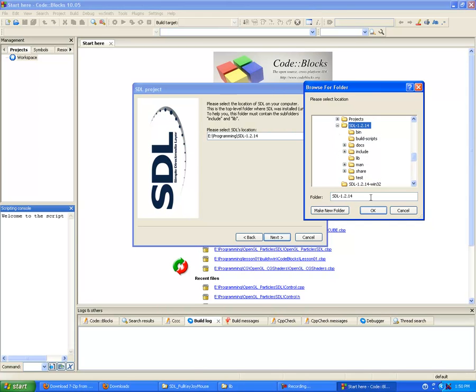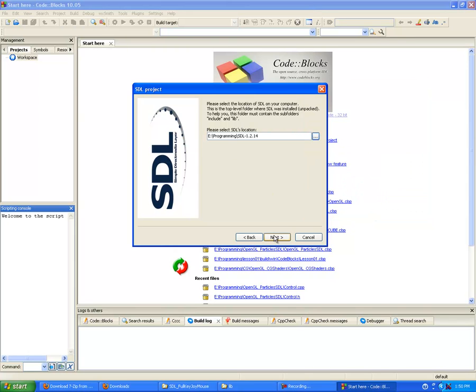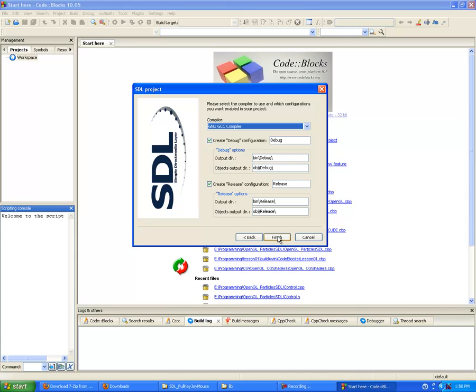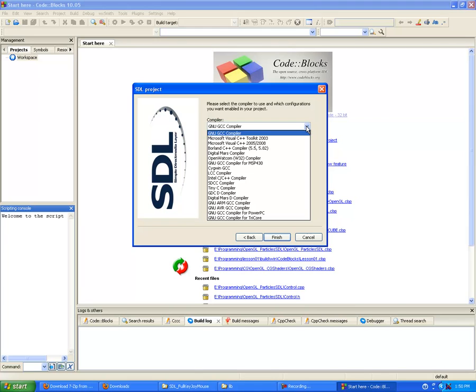And then it can find it inside the include library and all that stuff. But this is the main SDL location, and this will make it happy for CodeBlocks. We're going to use the GNU GCC compiler, and that makes us compatible with Linux.